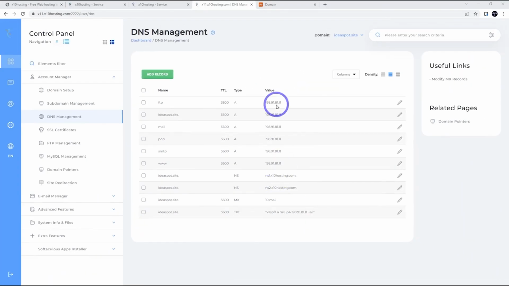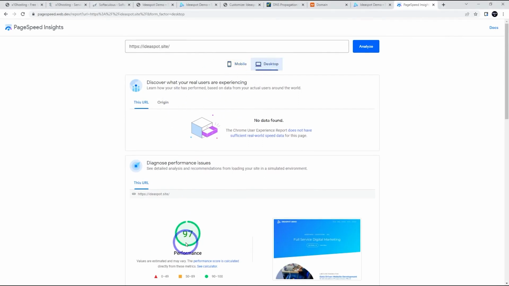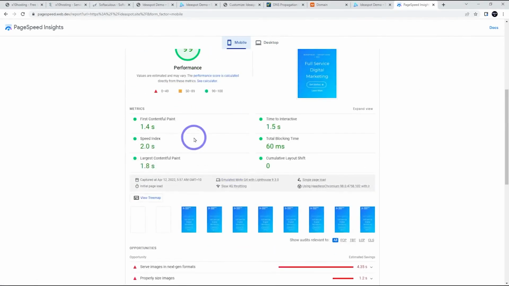Very flexible in terms of what you can do here. You're not limited to WordPress either. There's a Softaculous apps installer, so lots of things you can install on X10 hosting. And the actual performance on X10 was quite remarkable as well. So 100 on mobile, or 99 on mobile, and really good core web vitals. So very surprising that free hosting was able to deliver quite high performance as well.